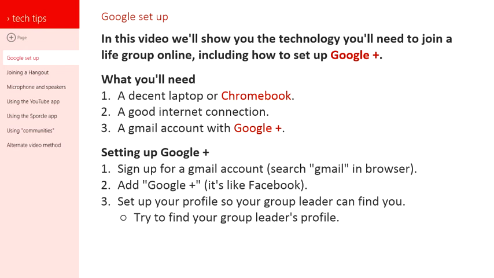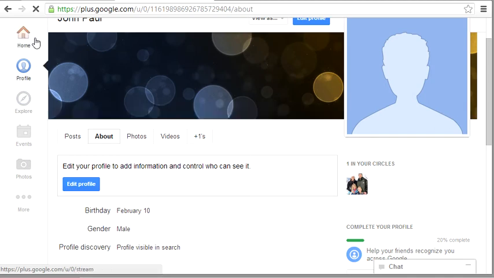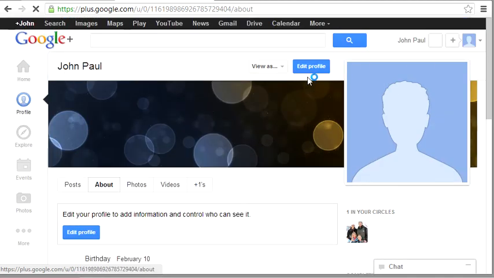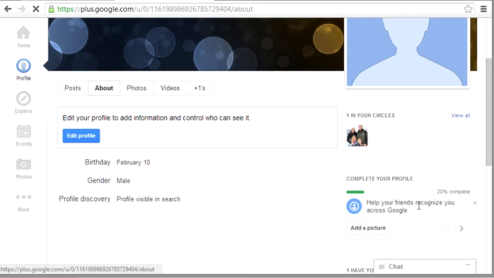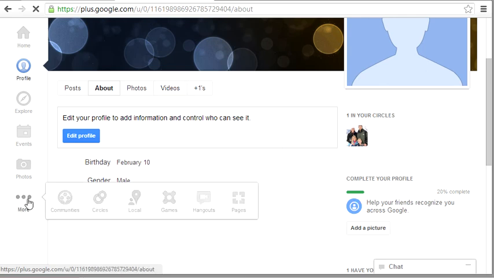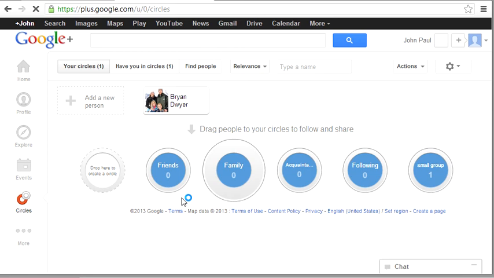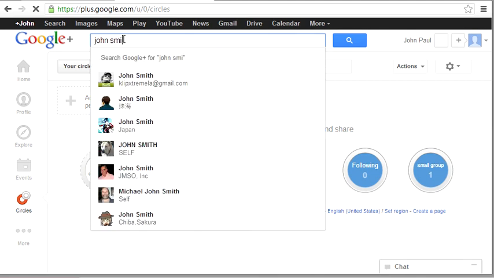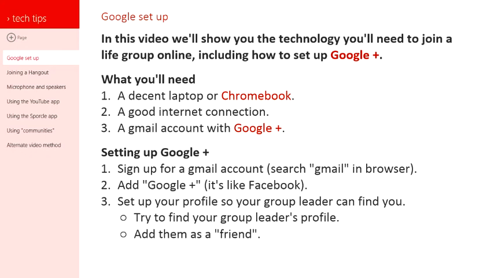So I encourage you to try to find your group leader's profile. And the way you would do that is go in there and look to find people and add people. Again, over here, you can find that information by clicking in more and going into circles. Circles is just a way that you can keep your friends organized, and you can come up to this top bar and type in the name of a friend or a group leader and see if you can identify who they are, and you can add them. It's pretty simple, pretty basic. Once you get used to it, it's worth doing. So I encourage you to do that. Find your group leader's profile and then add them as a friend, and that'll help you as you move forward.